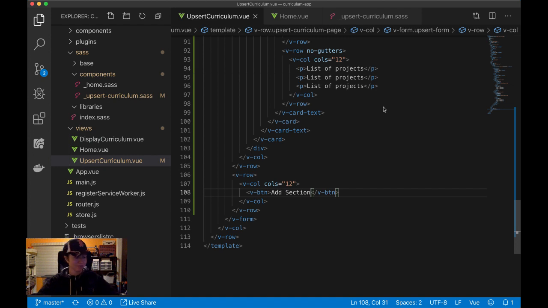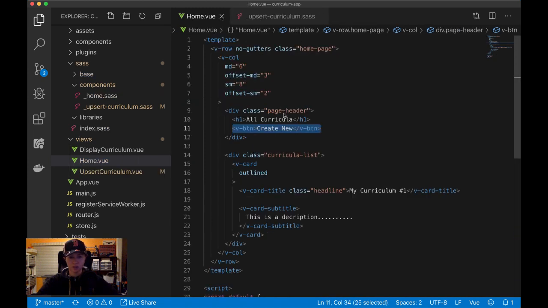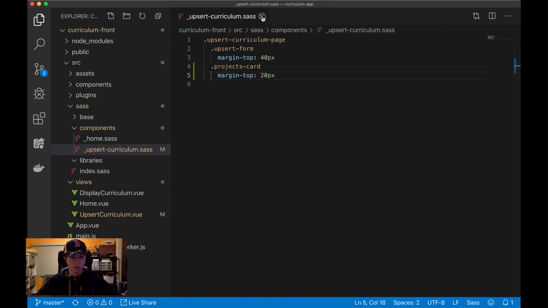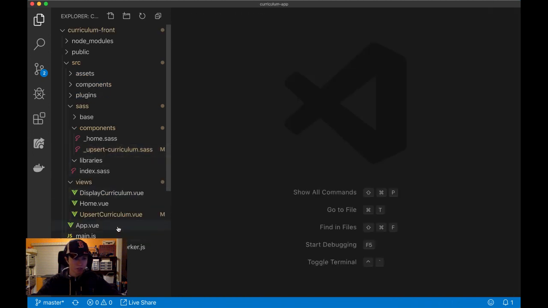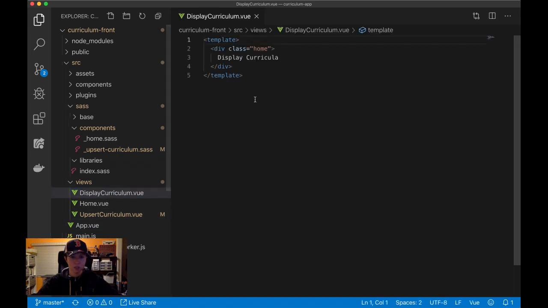All right. Am I still alive? Good. So I finished with that page. Yeah, this page is already done. I already have that. So now I'm on the display curriculum page. Or yeah, it's singular because it's just displaying whatever curriculum you click on to see.